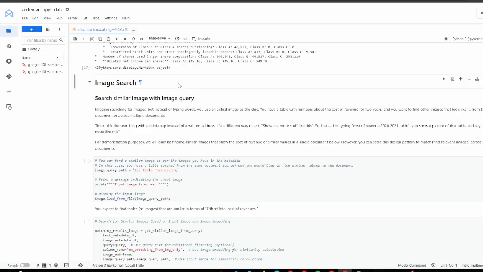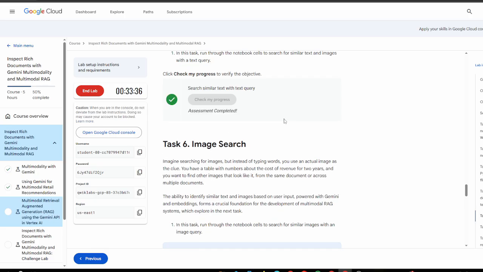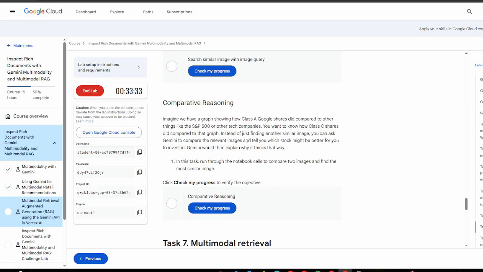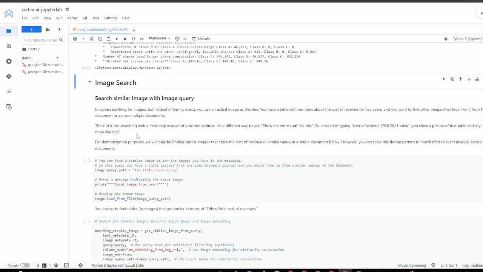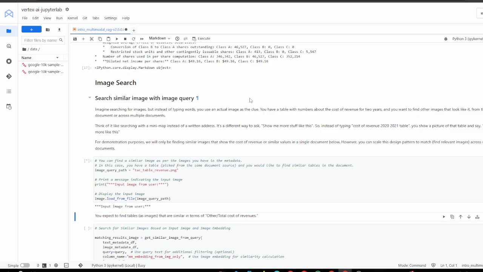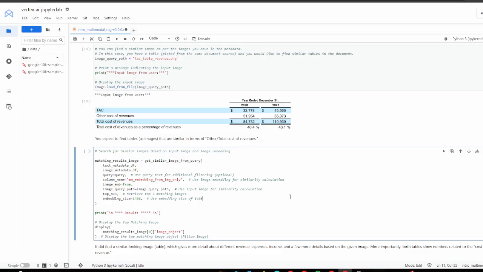Now that we have completed our task 5 and we have 30 minutes left, there are two more tasks: image search and multimodal retrieval-augmented generation. First we'll do the image search, finding a similar image with an image query. Here we have a table revenue.png, printing the message and loading the image. This is the image. Now search for a similar image based on input.